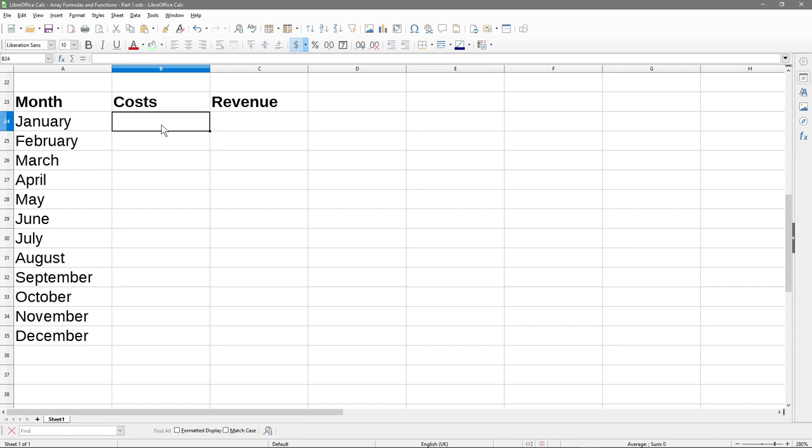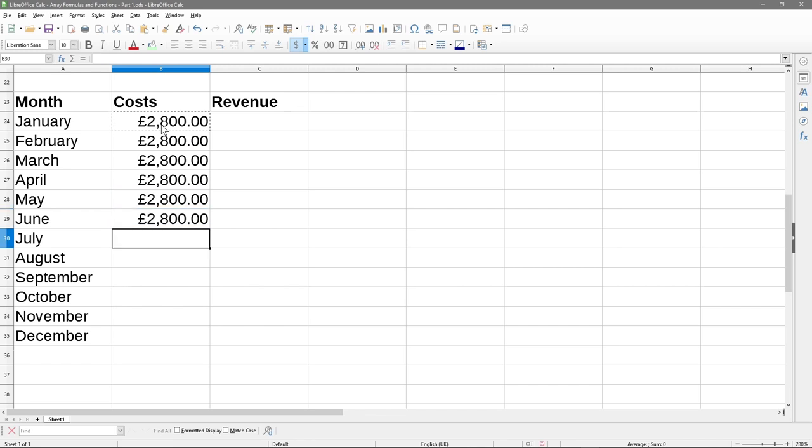So let's just say we're spending 2,800 here and here all the way down, and then let's say in July our costs go up a little bit, right? They go up, so I'm just cutting and pasting these down. And then November our costs go down towards the end of the year.